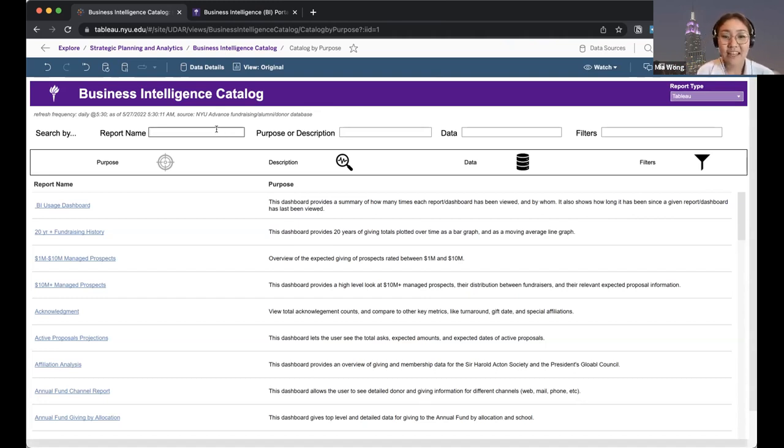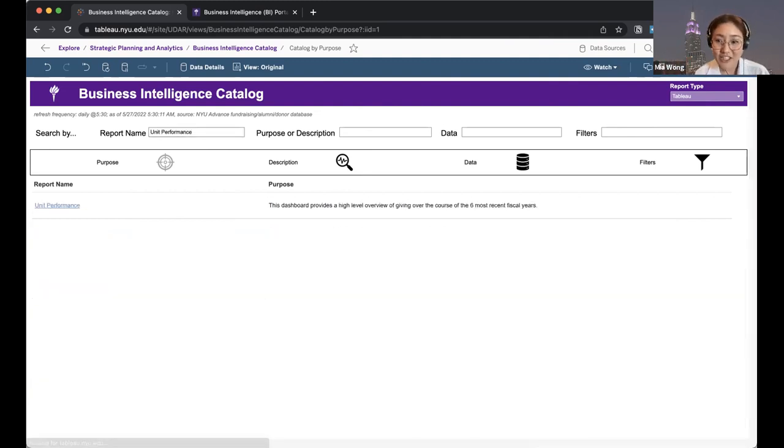So let's say a development officer is in a meeting with a colleague and their colleague keeps on talking about this unit performance dashboard, but it's not on the BI portal. How exactly are they going to be able to find it? If you type in unit performance, enter, there it pops up. Here is a link to the actual live dashboard in production. And so people can easily click this and be taken straight to the dashboard.